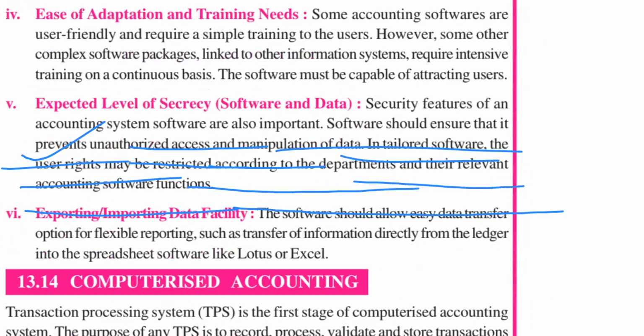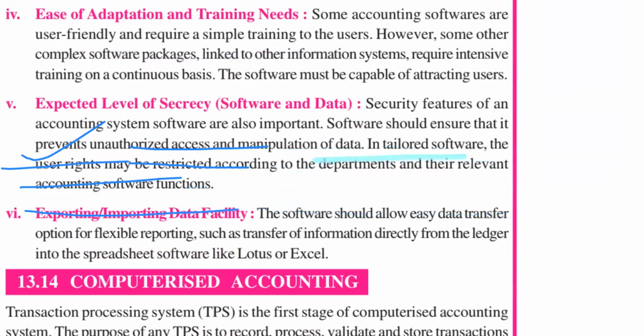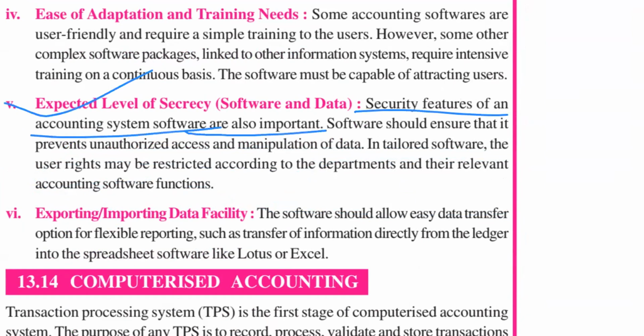This is also very important because the accounting data of an organization is very important. Hence, the security feature of accounting system software is also important. Software should ensure that it prevents unauthorized access and manipulation of data. Means your accounting software must ensure that your data is secure, it prevents unauthorized access, meaning unauthorized persons cannot access it, and there is no manipulation of data.